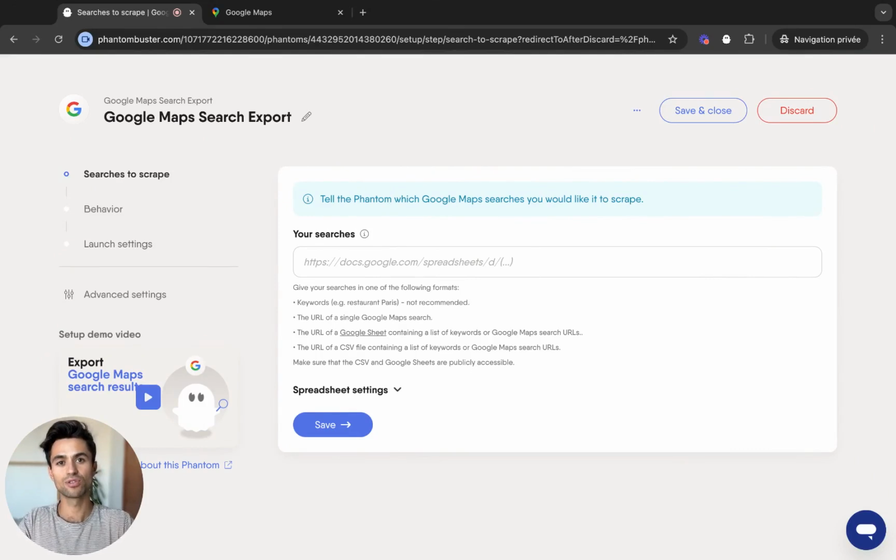The first thing you need to do is to provide a search as an input. It can either be a single Google Maps search URL or the URL of a spreadsheet you made public. In this spreadsheet, you can list different Google Maps search URLs or keywords, and then the Phantom will search for them on Google Maps. Here we will focus on a single Google Maps search URL.